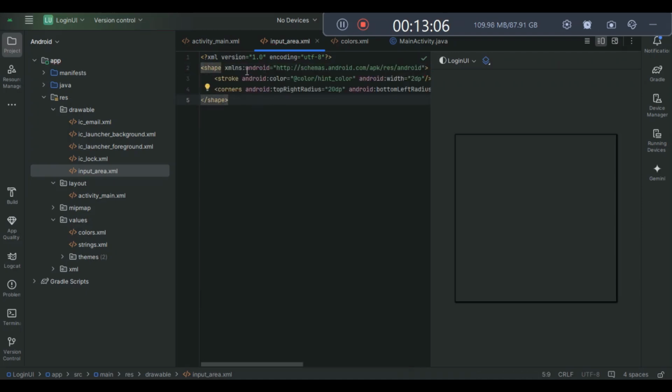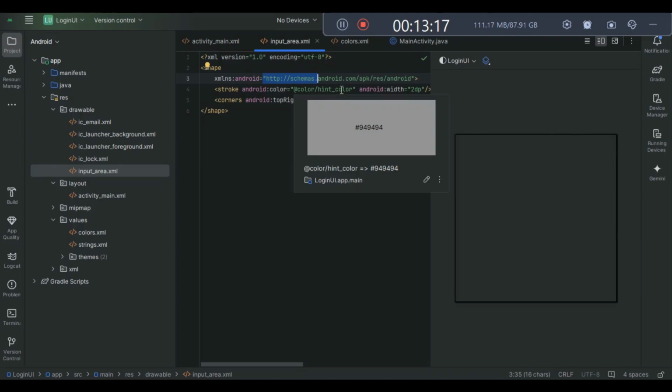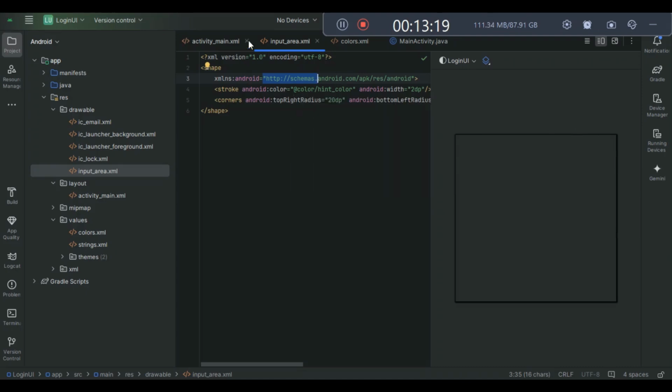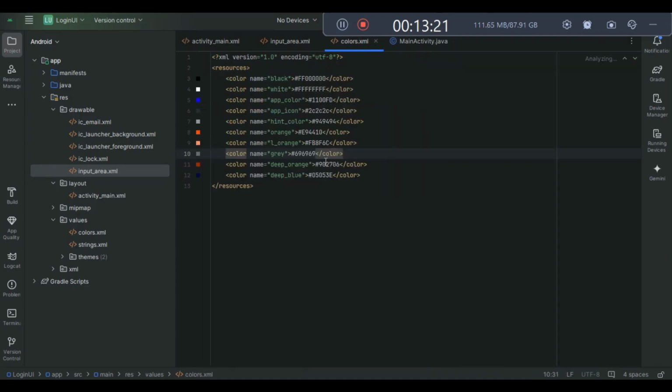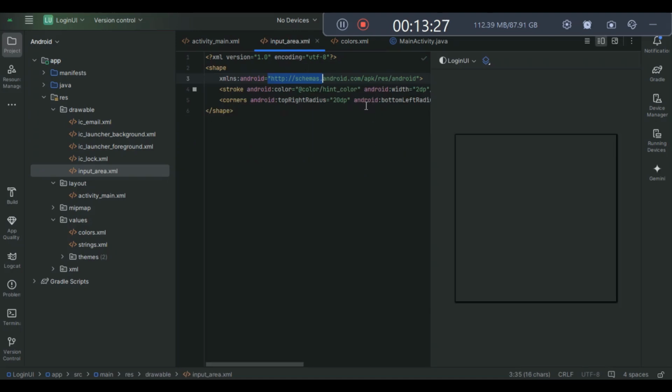Now let's break down what we have in between. This is a normal line that we need to have in our shape. Then we have the stroke, which is this black outline around it. We set the color to int color, which has been defined in our color file. If you look at our color file, this is our int color, 949494. So I set the stroke color to int color, which is this gray color.